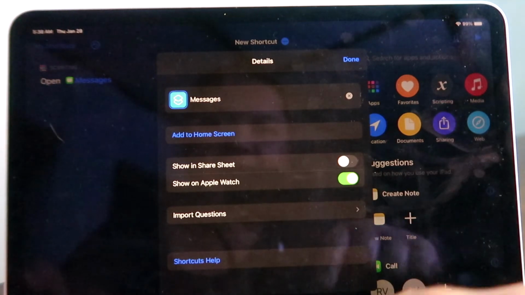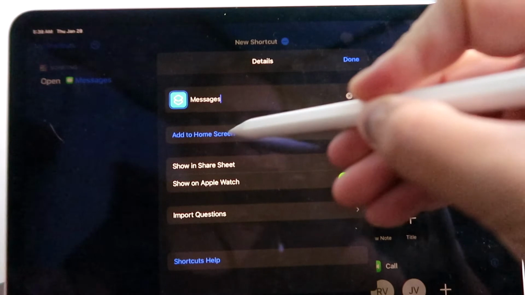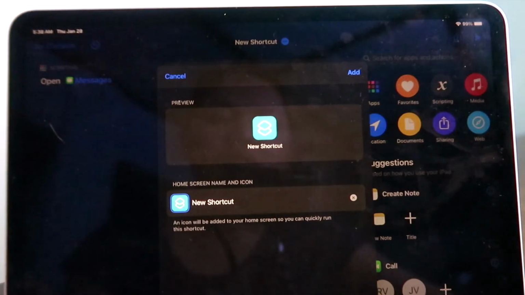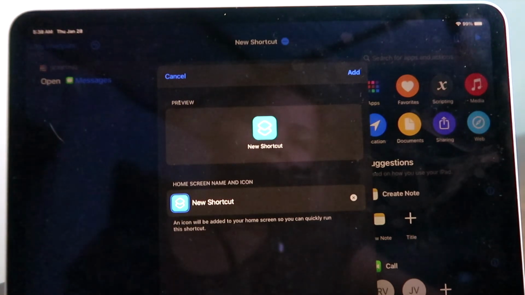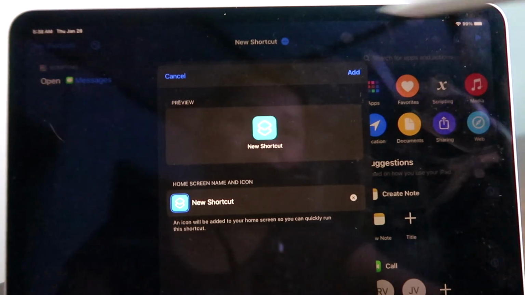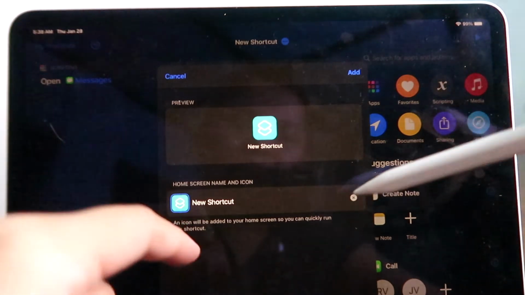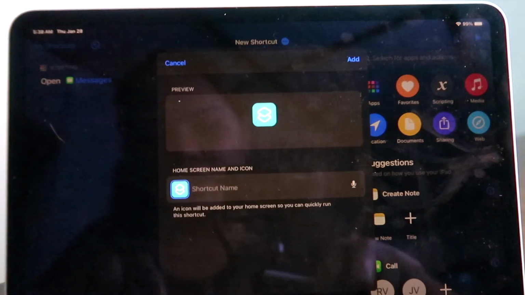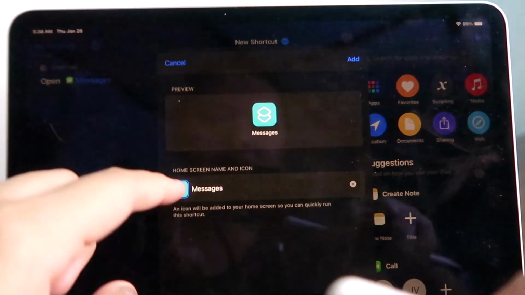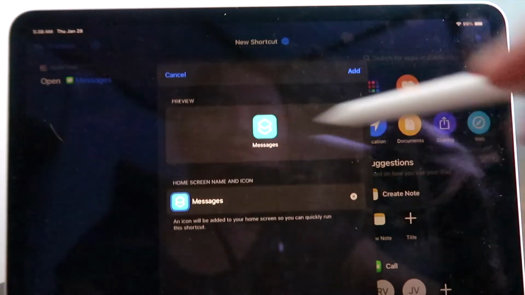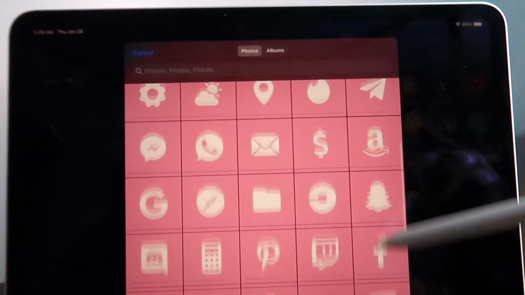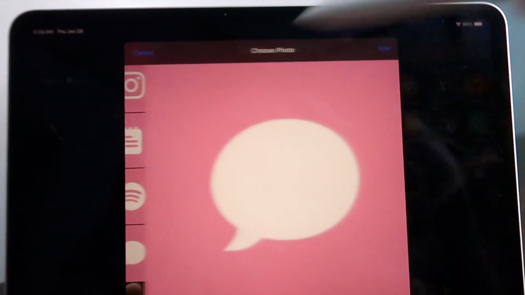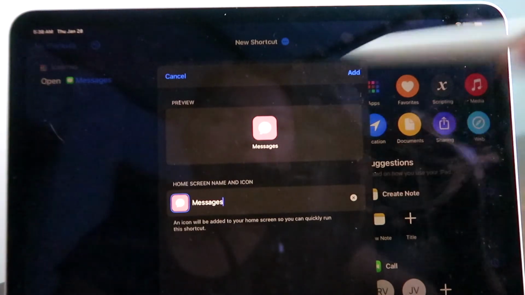So don't forget to rename that, and then click this one, add to home screen, and then it says here again new shortcut. So there's like two levels to renaming the shortcut. The first one is like the main folder, and then the second one is the main icon. So just take that out and then put messages, and then click the button again, choose photo, and then let's choose a widget for this one. I think I am going to use this. Alright, so use, and that's it.